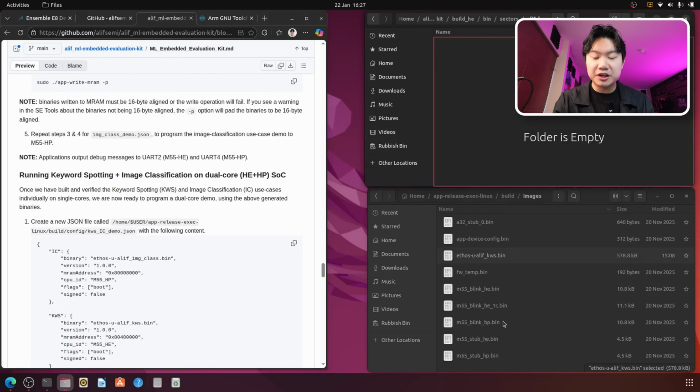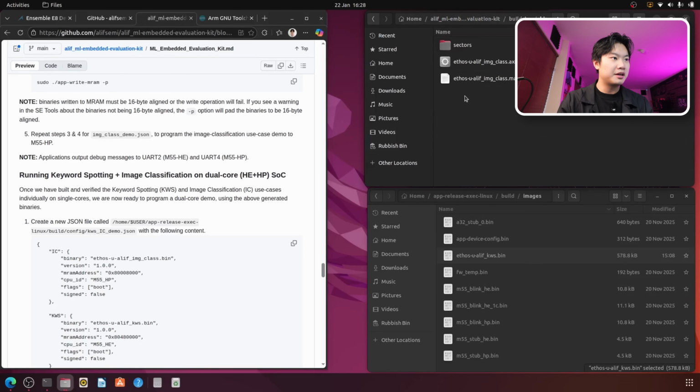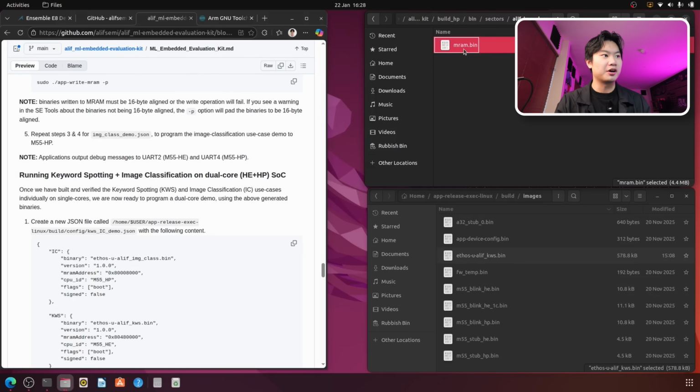And now, in a similar fashion, I'm going to do the same for the image classification model. So we go all the way back to the embedded evaluation kit home directory, and now we go inside build HP bin. And again, we have the AXF file that you could convert yourself, or inside sectors, ALIF image class, we have another MRAM binary file. Now we're going to rename this one to ethos u ALIF image class, which is what we almost accidentally named our keyword spotting model. And now we're going to drag this to the same folder.